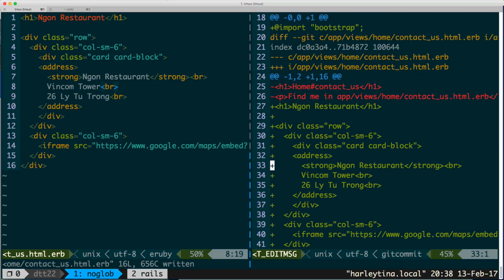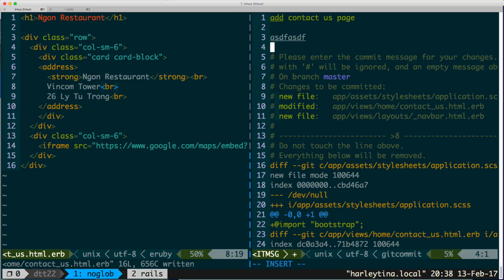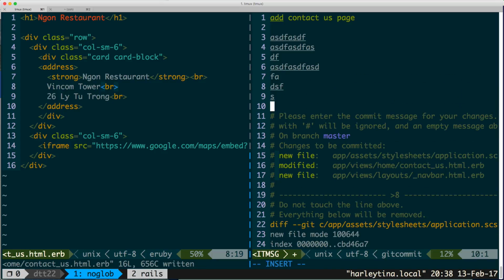It shows me all the changes. But here, the first line is like "add contact us page." And then down below, you can write the whole essay if you want. This is how to write good commit messages in a big commit. But in a small commit, you can ignore that. It's almost like writing a one-liner email, right?